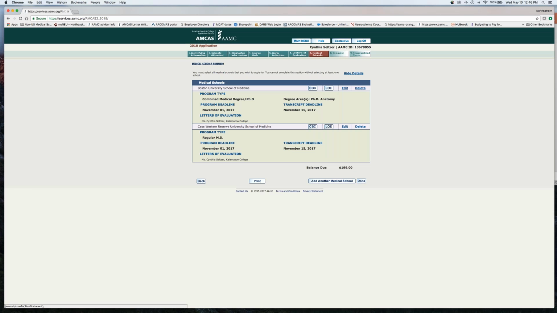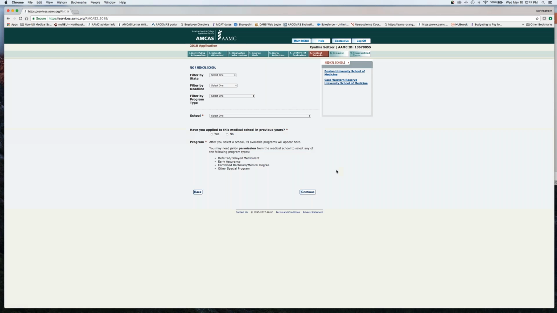And then the medical schools. You are going to choose your medical schools from the list. You can see that I've chosen two here. I chose an MD PhD one, and I chose just a regular one. You can see that the money starts adding up. So folks who were thinking, oh yeah, I'm going to apply to 30 schools, this is just the primary application. You'll see that it really starts to add up.